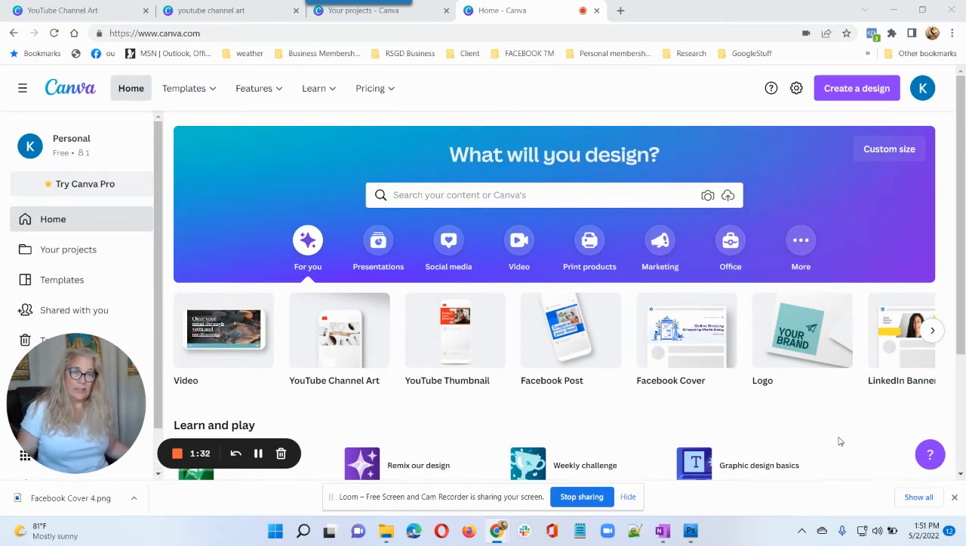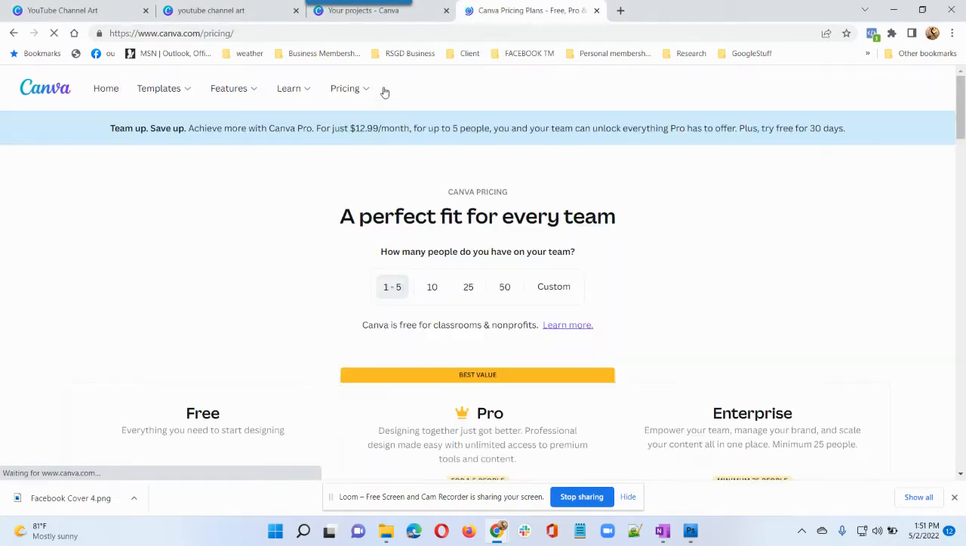Then I'll download it. If there's some other things I need to do that I can't do in the free version, I do have Adobe, so I'll tend to put it in there. But I know a lot of people who pay for the paid version and they get all the extras in it.